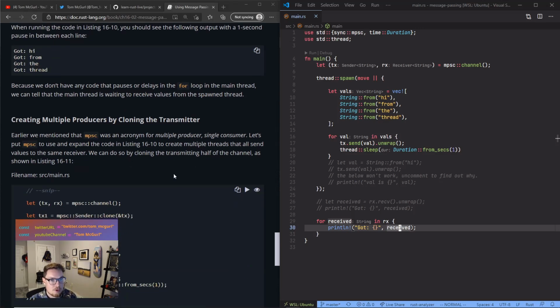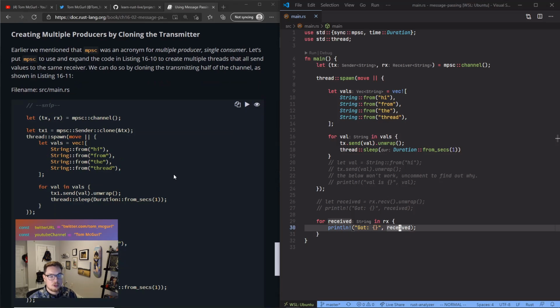Creating multiple producers by cloning the transmitter. So we're going to create a few producers of information. Earlier, we mentioned that mpsc was an acronym for multiple producer, single consumer. Well, let's put multiple producer, single consumer to use and expand the listing we just did, to create multiple threads that all send values to the same receiver. We can do so by cloning the transmitting half of the channel, as shown in the listing below.